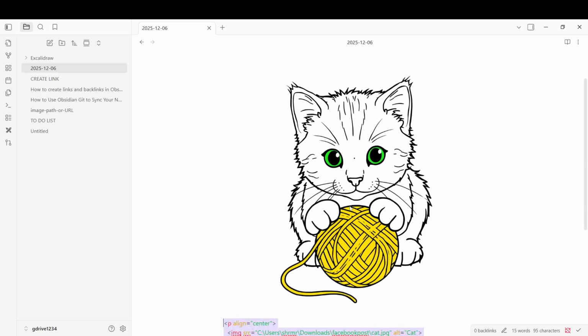Insert the image with markdown, then wrap it with a simple HTML div to center or right align it. Keep your note tidy, preview as you go, and you'll have clean, professional-looking layouts in Obsidian.